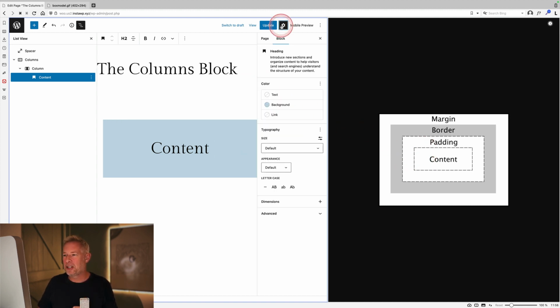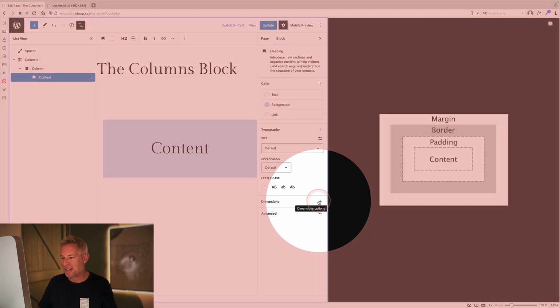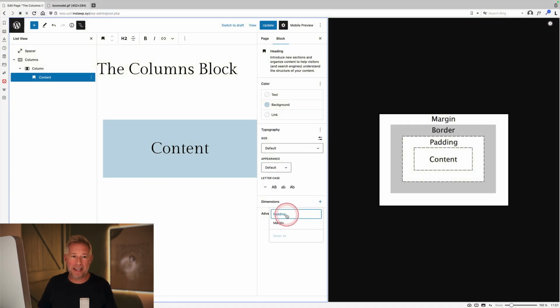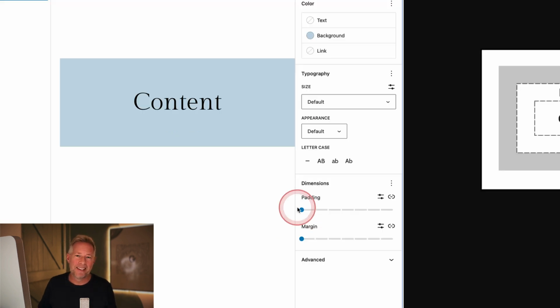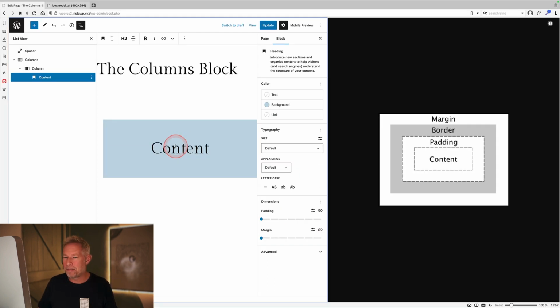Now in Gutenberg, you can now add padding around your content. It's just in the block settings panel over on the right. This may vary depending on your theme, but more and more themes will have this functionality coming soon. And you'll see this option down here, which is dimensions. If I click on that plus sign, you'll see I've got padding and margin. I'm just going to click both of those on. That gives me access to add padding around this piece of content here.